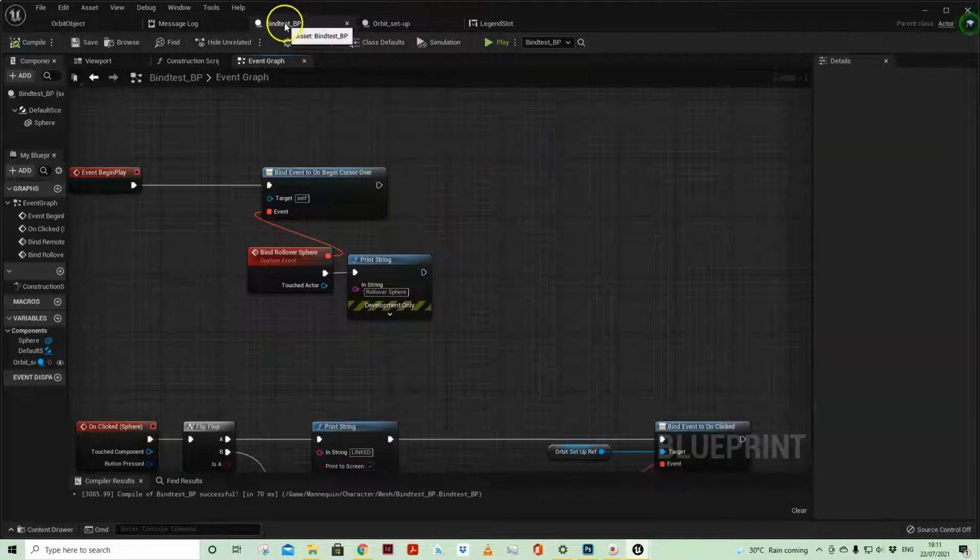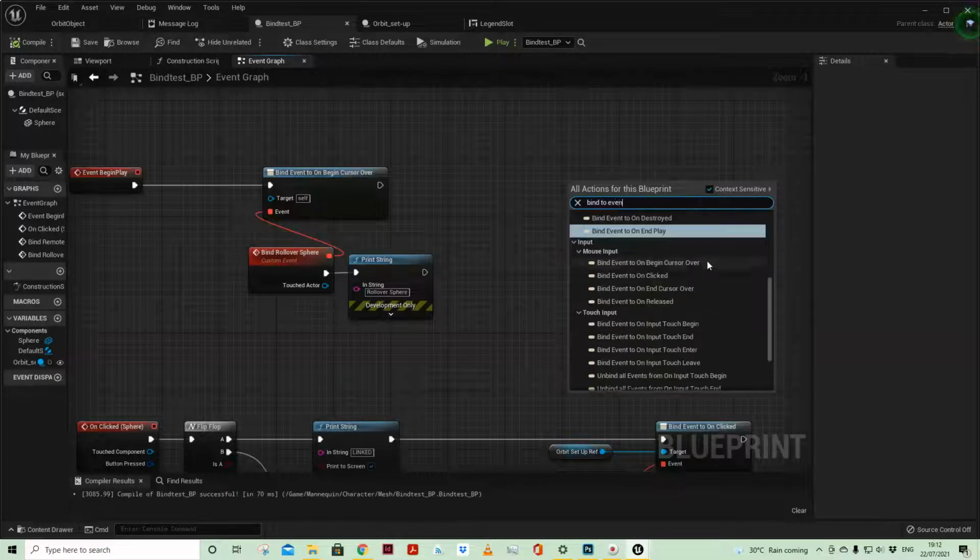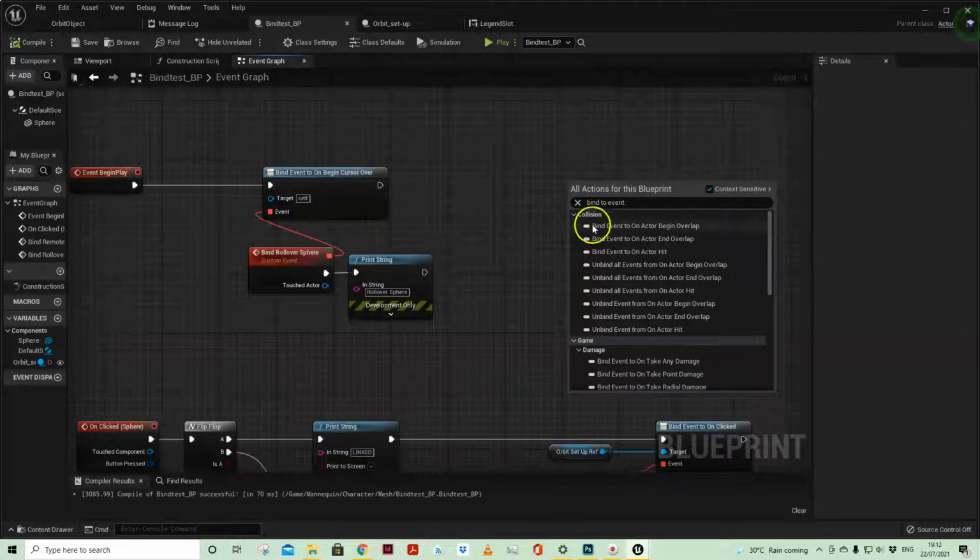So here I am just in a blueprint actor, or rather an actor blueprint. Excuse my semantics. And if I right click, and I've got context sensitive on, but if I then write bind to event, you can see that there's a whole host. There is bind event to on actor begin overlap, end overlap, on actor hit. So bear in mind this is actor, not components. Being the actor class, it will be all its inherent components.